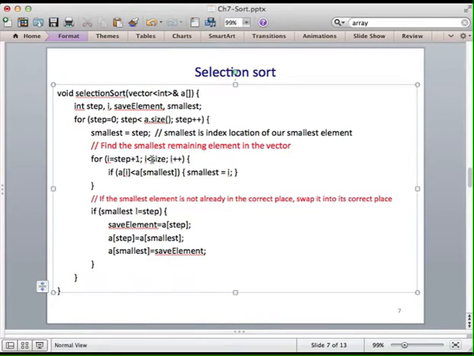And actually, we're not going to keep going. We're going to have to say i less than a dot size and i++. So if the element we're looking at is smaller than the smallest element we've seen thus far, we will remember that new index location by storing it into smallest. And when we're through with this loop, we're going to have found the index location of the smallest element.